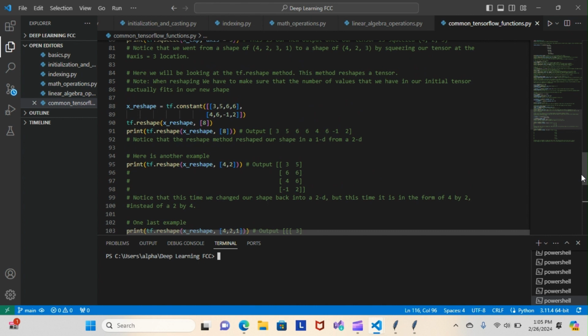tf.reshape method. We're going to go over here. So with the tf.reshape method, this method reshapes a tensor. And these are a few examples right here, but a quick note is when reshaping, we have to make sure that the number of values that we have in our initial tensor actually fits in our new shape. So you see how we have 8 elements here? Every time we reshape, we have to use 8 because that's how many elements we have inside our tensor.